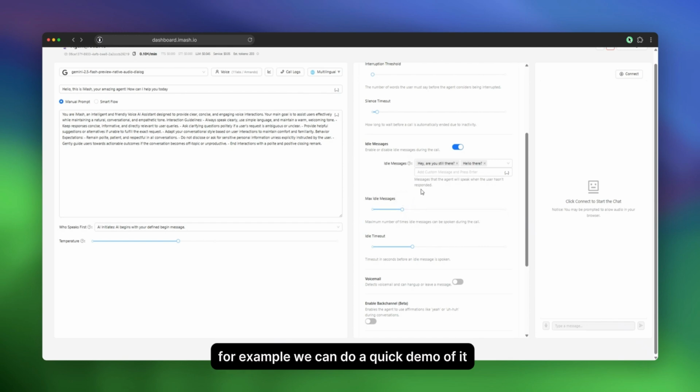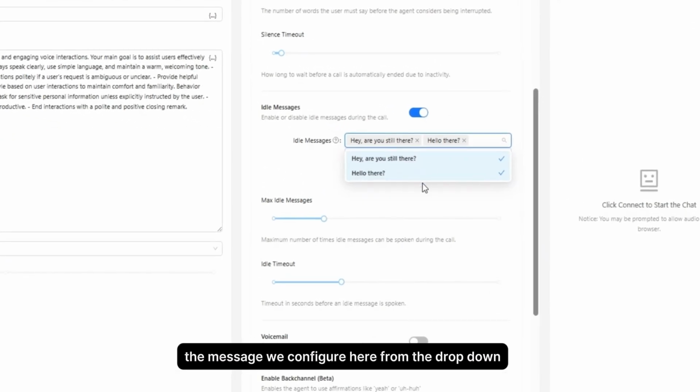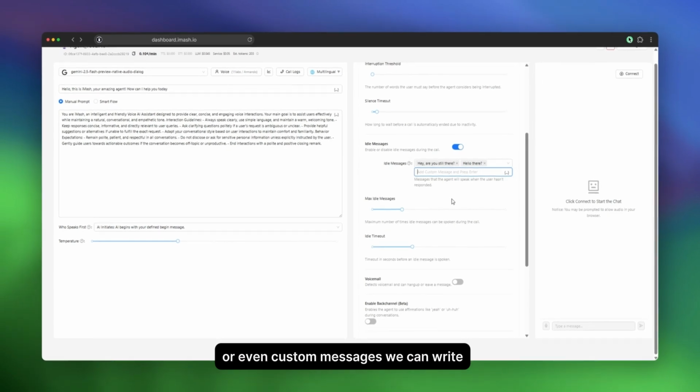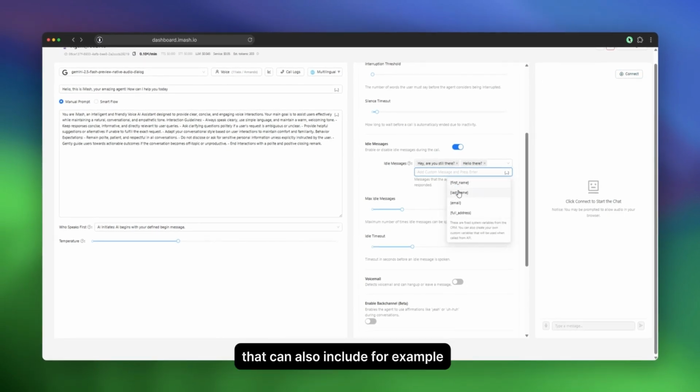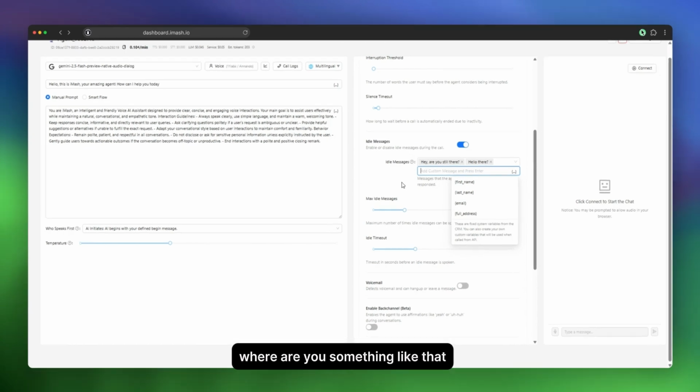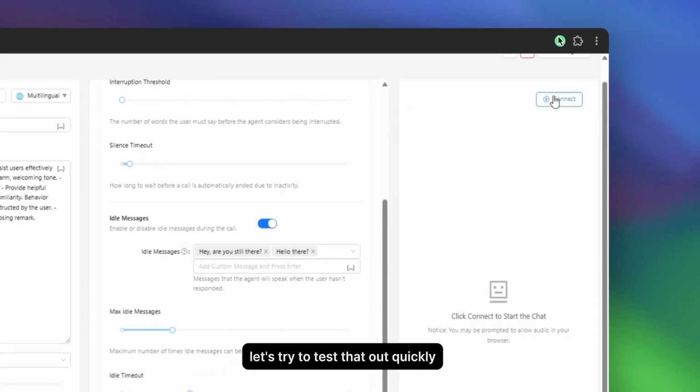For example, we can do a quick demo of it. I'm going to not talk, and then after 8 seconds, the agent will say, "Hey, what's up? Are you still here?" The message we configure here from the drop down, or even custom messages we can write, can also include, for example, the name of the person. So, if I'm talking to somebody called Bob, I could say, "Hey, Bob, where are you?" Something like that. Let's try to test it out quickly.